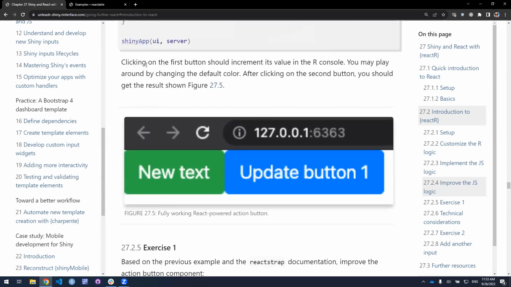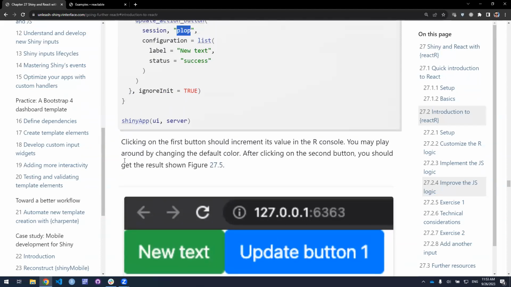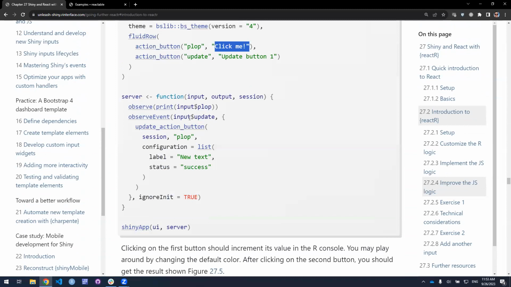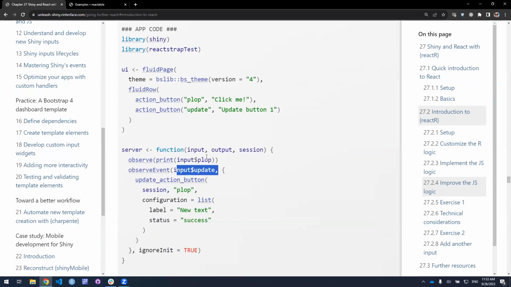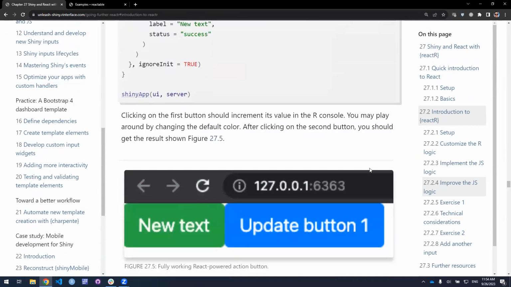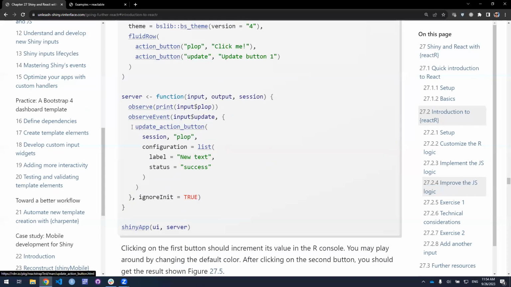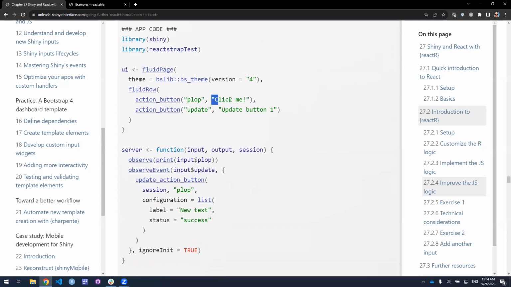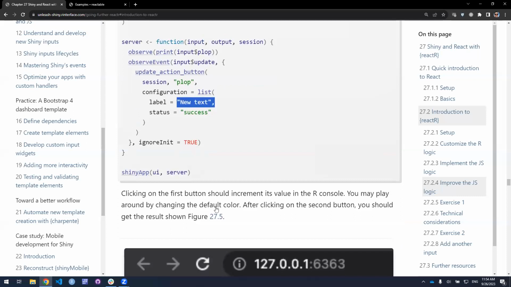And then if you click on this button, then it should update to be new text. So initially, it's going to be click me, but if you, rather, my mistake. So in the server logic here, we've got that if we click on this update button, the update button number 1, then this logic right here will use our updateActionButton function from R. So we're targeting that session, that ID of the button, and then we're updating the component, this configuration object that's being used to give us various parts of the button. So the status, so the color, and then the text. So initially it says click me. If we click this button, then it'll be changed to new text, as we can see below.